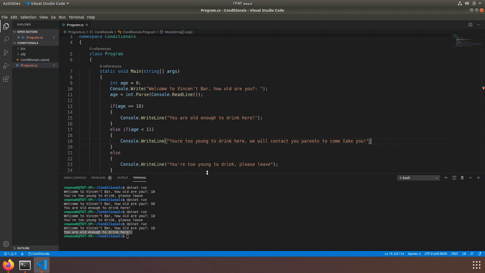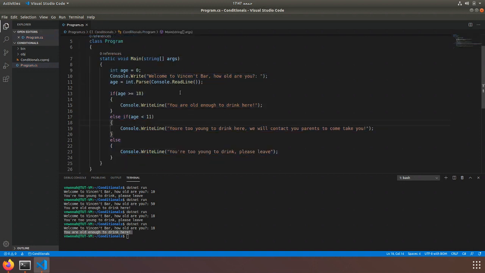So what is happening here? What we're doing here is that we're saying, okay, someone comes into the bar and tells us their age. We first of all check, are they over 18? If they're over 18 or they're 18, we tell them they can drink. Our next check is, are they less than 11? So 10 down. If they are 10 years old or lower, then they cannot drink here. And we can't just tell them to leave because it's dangerous for a 10-year-old to walk out of a bar on their own. So we have to contact their parents.